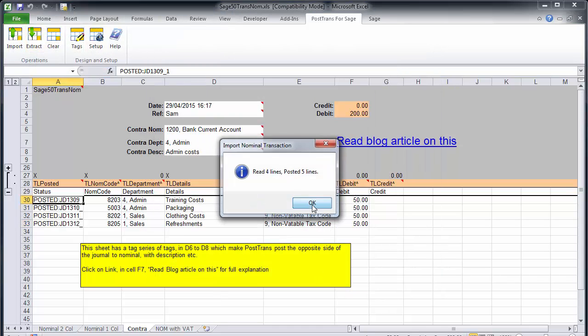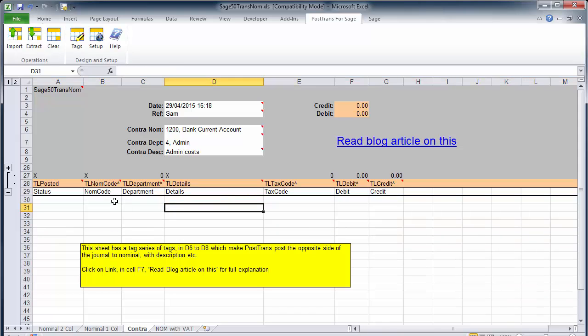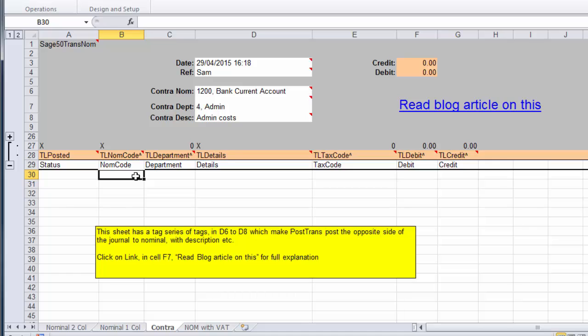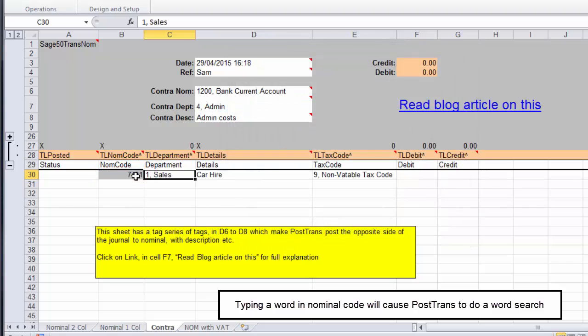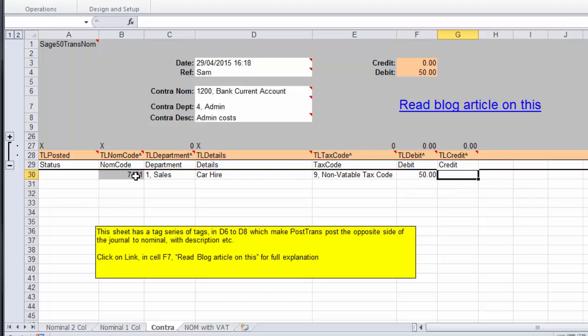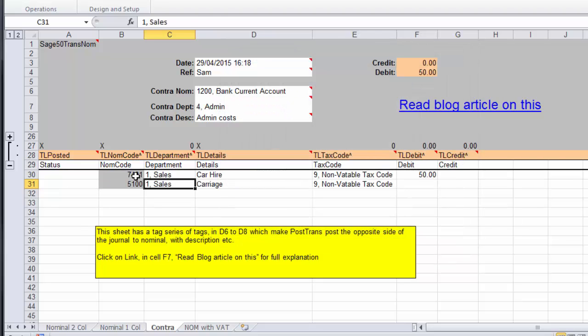Okay, and that's posted in much the same way as we saw in the other example. Let's clear down those lines of information by just pressing the delete button on them, and I'm going to enter some things like car hire. I'm just going to type in CAR and select car hire. You see all the lines have been filled in with the default department, etc. I'm going to put in 50 again there. Let's see what else we've got relating to car. Not a lot, so let's put carriage instead, and put 75 against that. That shows you how the in-cell searching works, and that things have been updated.